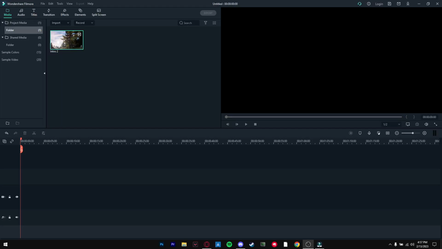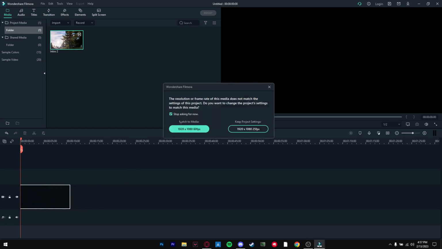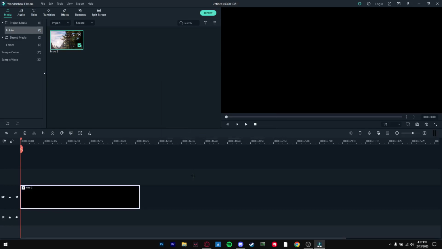Hey everyone, in this video, I'm going to show you how you can add animated text to your clips using Filmora X. To begin, we're going to drag our clip here, and it's going to tell you to match the media. Usually you want to press on match the media, but if you are working on a specific project setting, then press on keep project setting. For me, that's not the case, so I'm going to press on match the media.